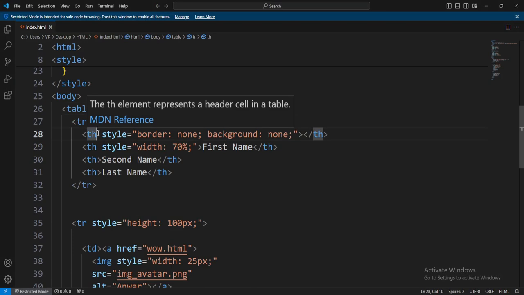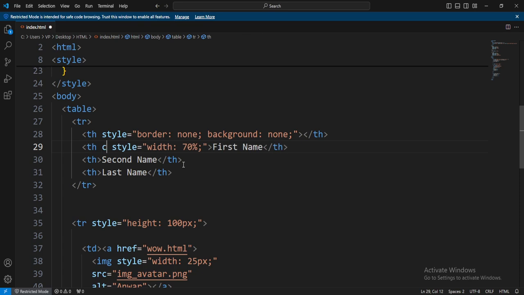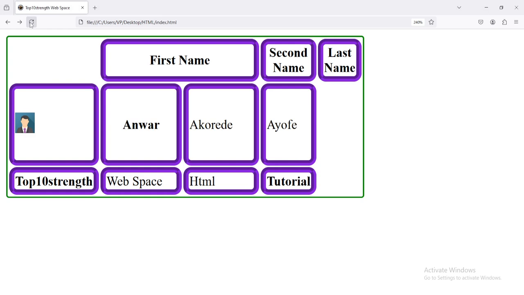Let's use it on this second one. Let's write inside here colspan, write 2 and save it. Let's see how our document will look. Can you see what happened?